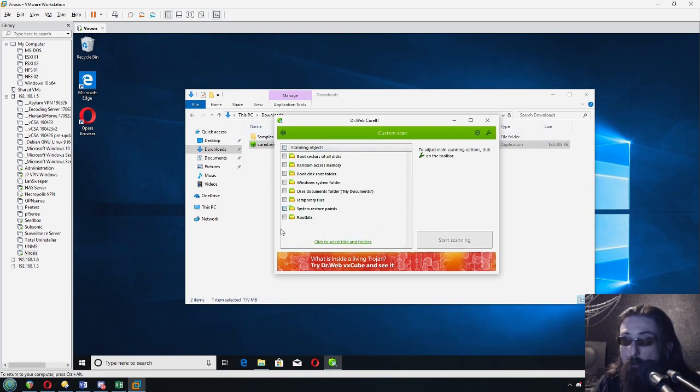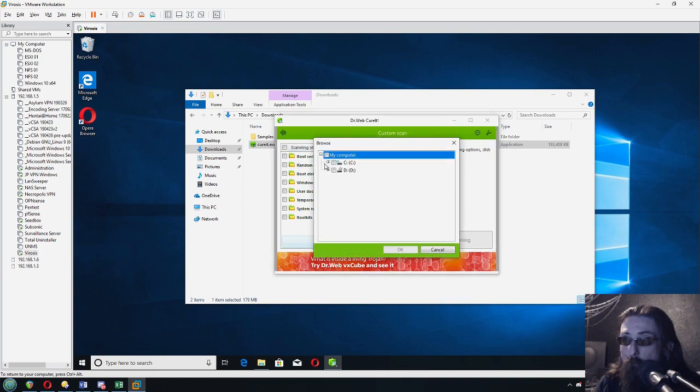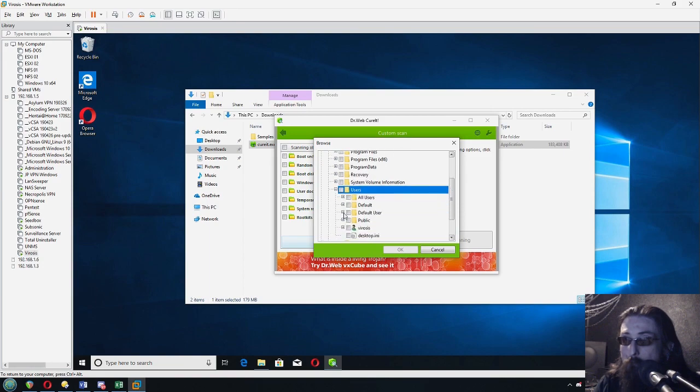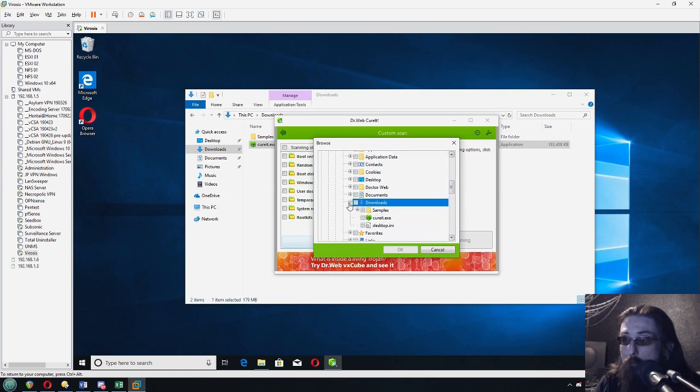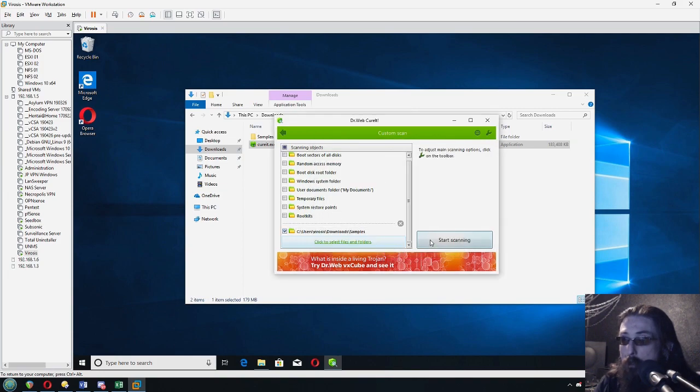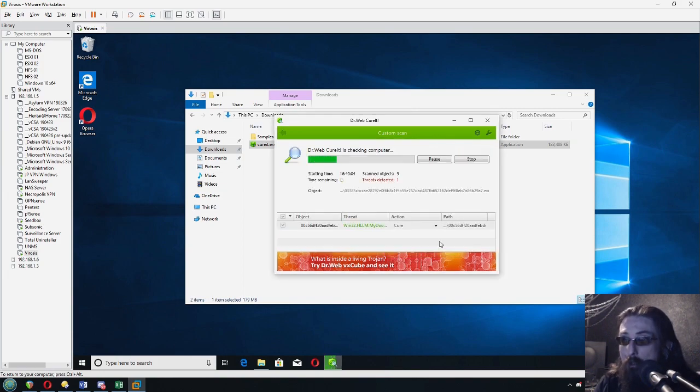I don't need to scan anything else, so give me a custom folder. Users, viruses, downloads, and samples. Okay. That's the only one I want to scan. I'm going to let this scan, and we'll be back after that.